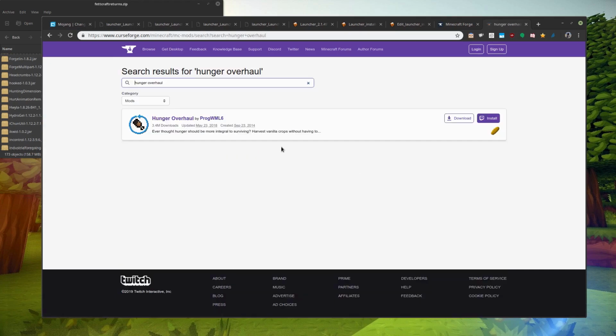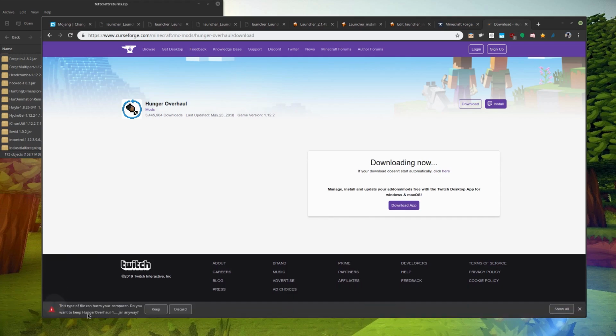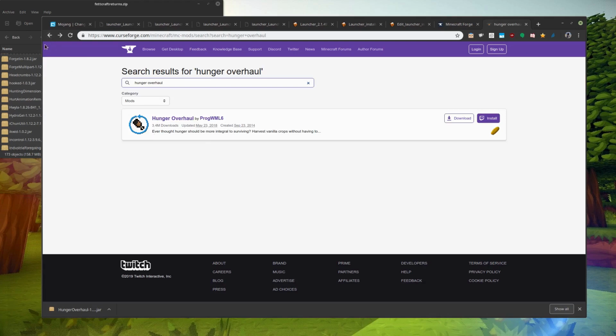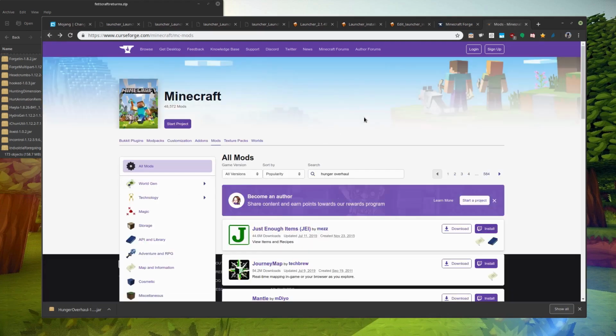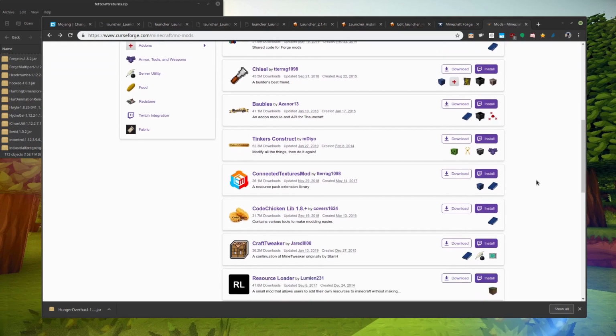All right, and then it shows us the Hunger Overhaul, and we can download it, and you have to wait a little time for it. But eventually, you'll get a thing down here, and sure, I'll keep that. See, it's a Hunger Overhaul jar, and we'll keep it, and it downloads it, and then you do this for all the mods that you want in a mod pack. And keep in mind, a lot of mods have libraries that go along with them, and you need to download the library too. Let's see if we can find one that is a good example of that.